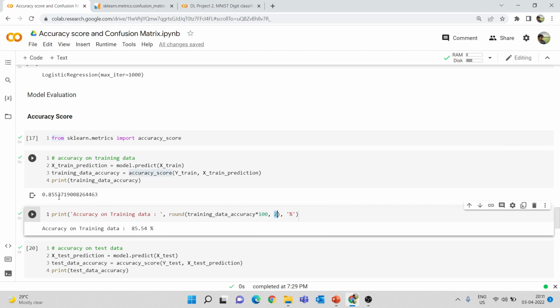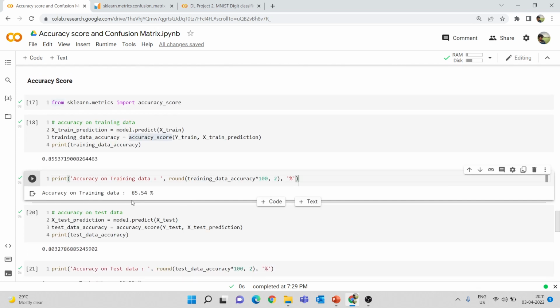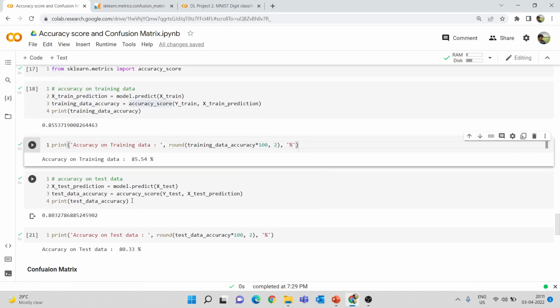So it is like 85.537. This 3 has been rounded to 4, as we have the value 7 after it, and we are adding a percentage symbol to it. As you can see in this case, the accuracy score value is 85.54 percentage, which means if you predict using this model whether a person has heart disease or not for 100 data points, the model can make the correct prediction for 85 people. So this is what we call an accuracy score. This is the accuracy score on the training data.